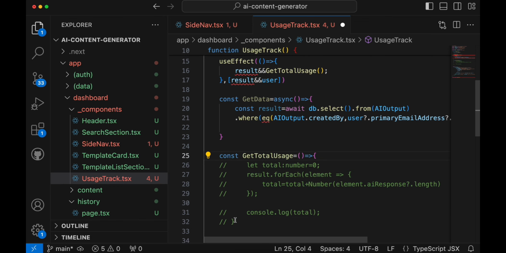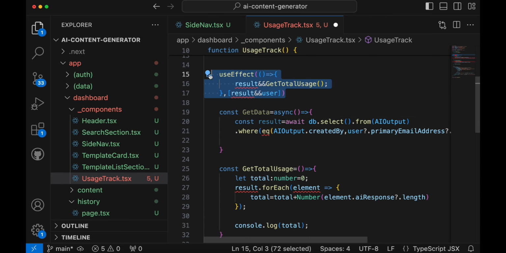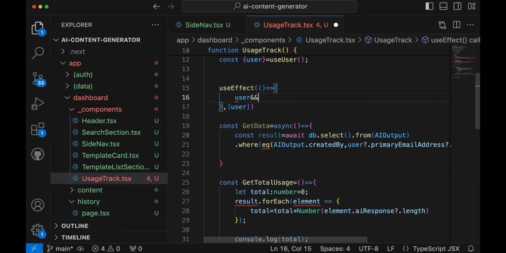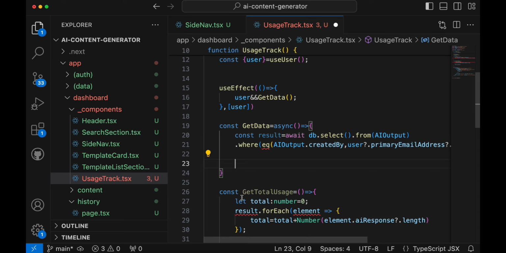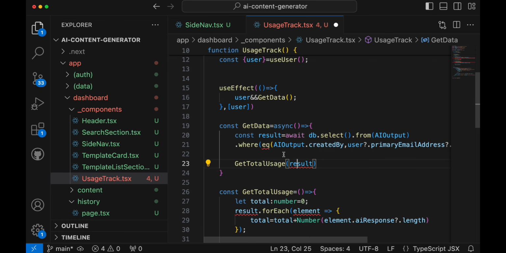And what I'm going to do right now, instead of using this useEffect, obviously we have to use effect, but not in this case. So I will change a little bit. I will call this get data first. If user is available, I will call this get data first, and then once we have the information, then I will call this get total usage, and we'll pass the result to this one.